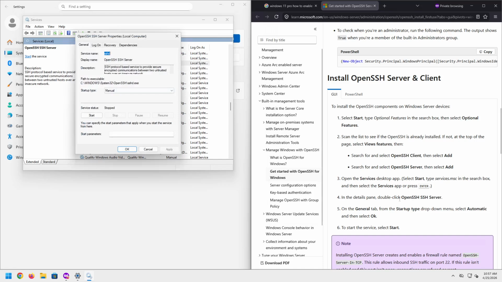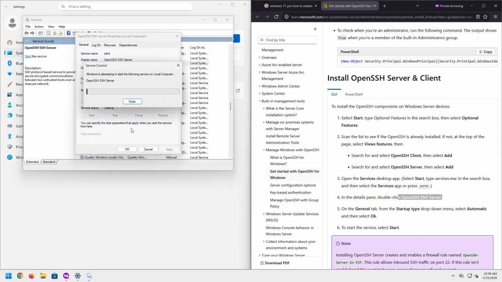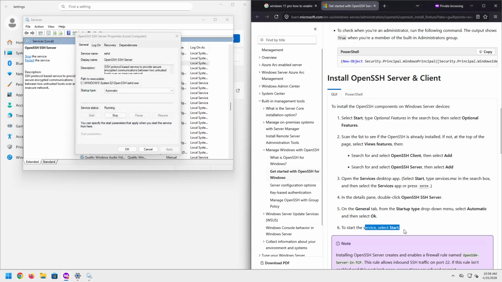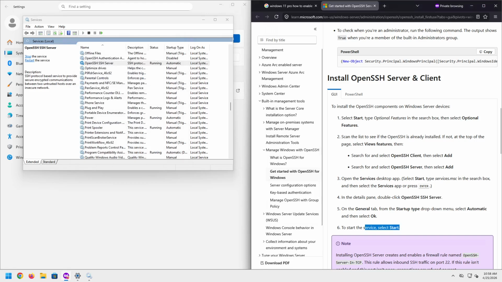As it says in here, double click on OpenSSH SSH Server, and we want to change in the General tab the startup type from manual to automatic. Apply, and we're also going to start it at the same time, which is this step 6. Okay, so with this, the SSH server should be running.